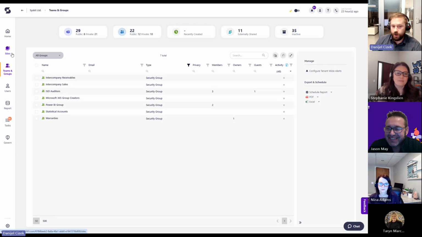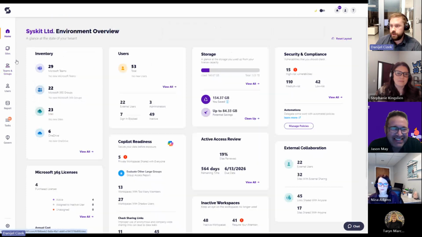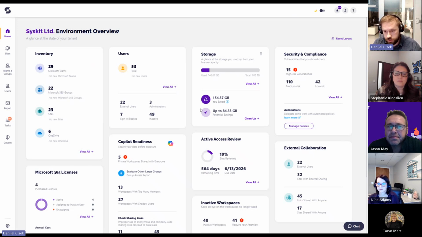No problem. Okay, so let's go back to our dashboard. The third tile here, storage. Storage is one of our most recent functionalities that we've released, I believe, in the last year or so.